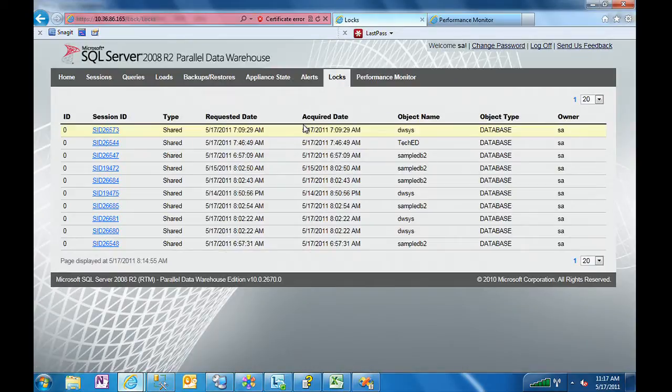In this particular case, this appliance is on the West Coast. Nobody's on it right now because it's early for them. But I can see all the locks that I've taken. For example, when I created that TechEd database, I have one connection that's locked that, but it's just a shared lock. And I can see each one of these locks.